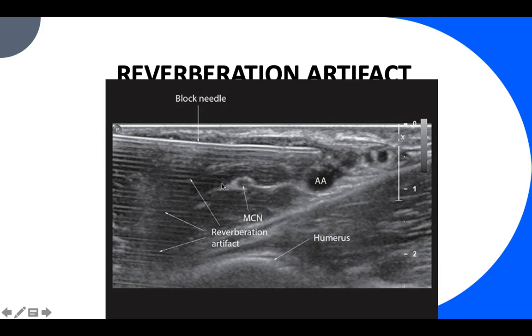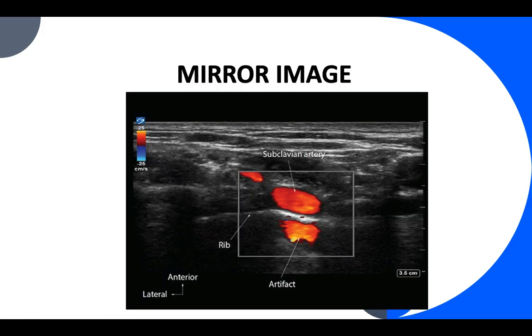And reverberation artifact is very common, especially in the axillary block. You will see multiple needles. This is because the ultrasound beam hits the needle, goes back, again hits the needle, goes back. So it will create multiple shadows like the needle, and that is called reverberation artifact.